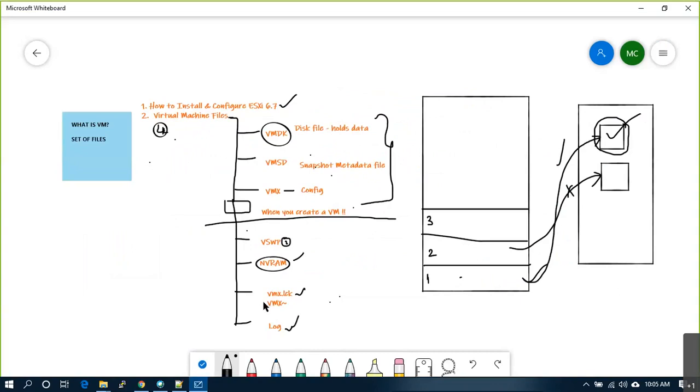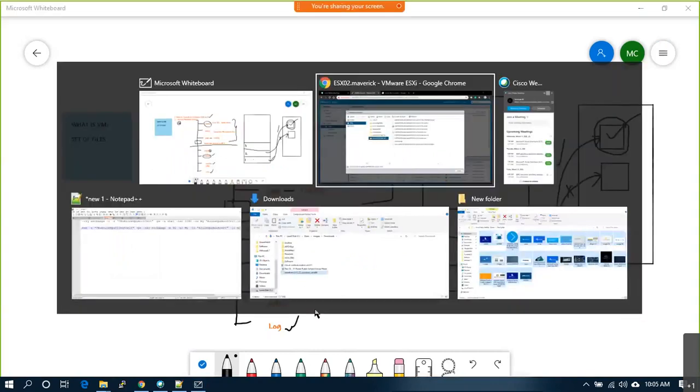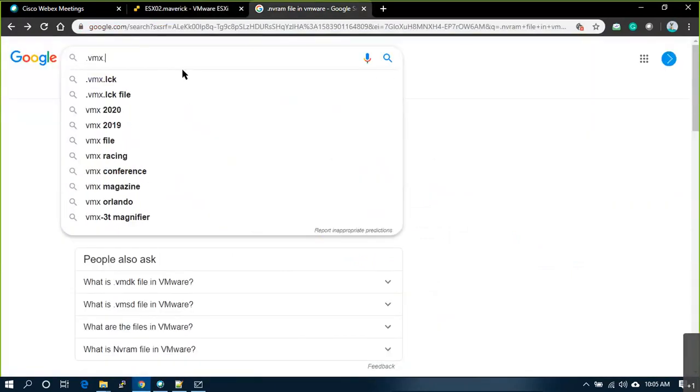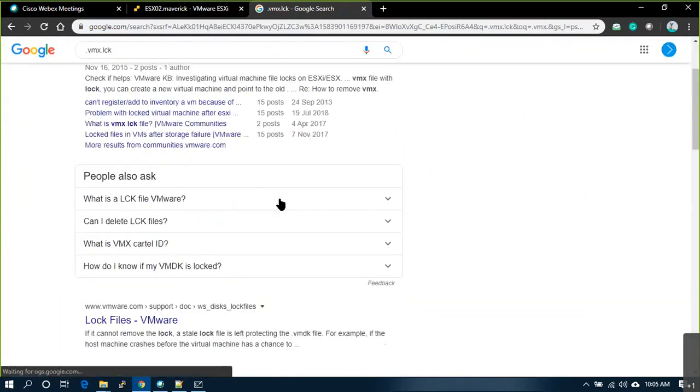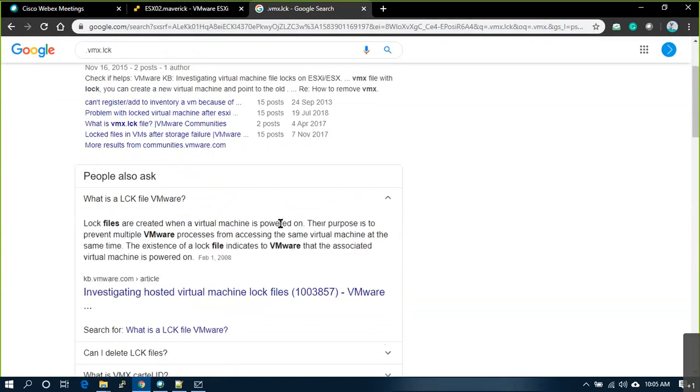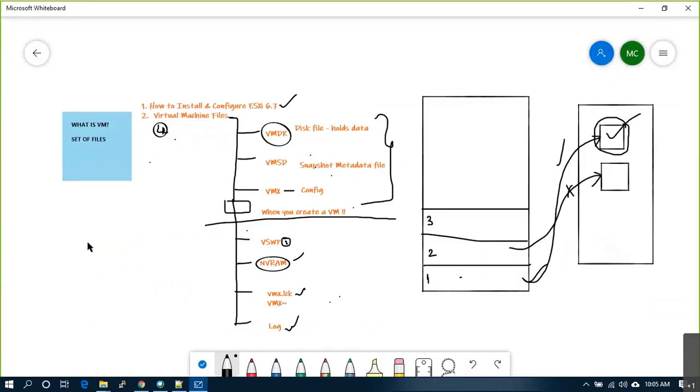So what is this .vmx.lck? Lock files are created when the virtual machine is powered on. The purpose is to prevent multiple VMware processes from accessing the same virtual machine at the same time. When you power on the machine, this VMX file, what is it? The config file, right? It gets locked. So the lock file is here, and this auxiliary file is there, no?